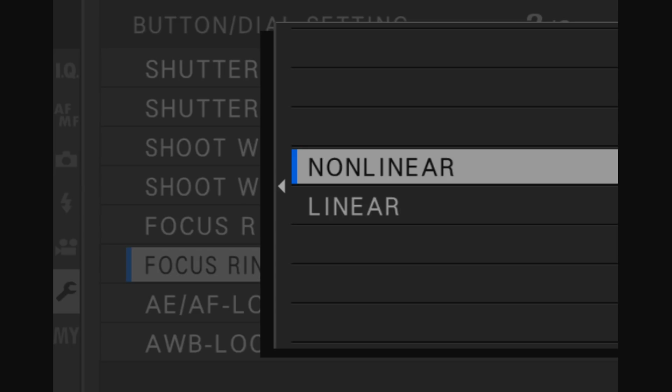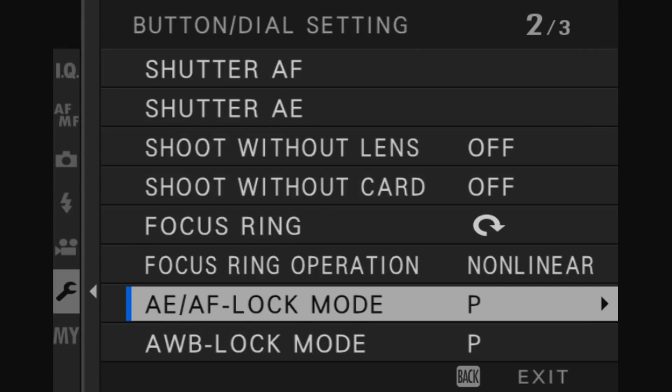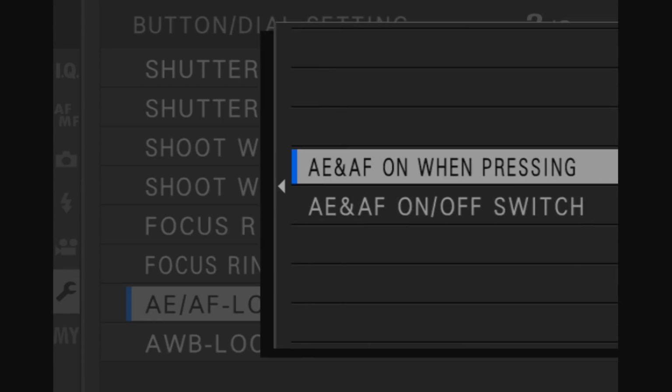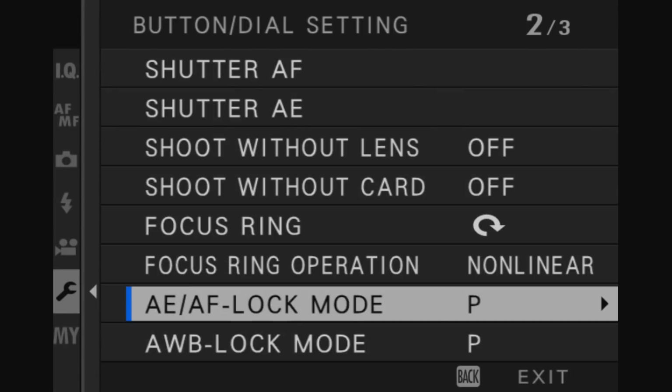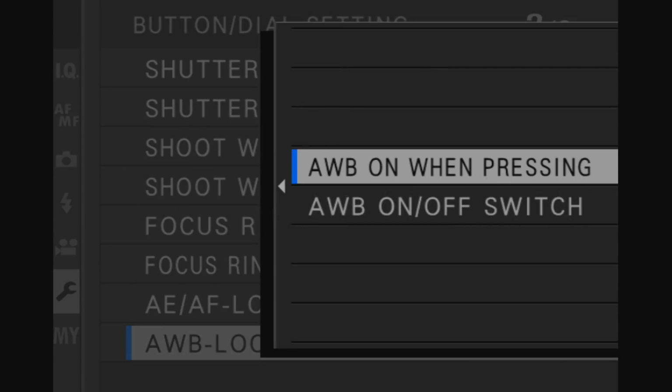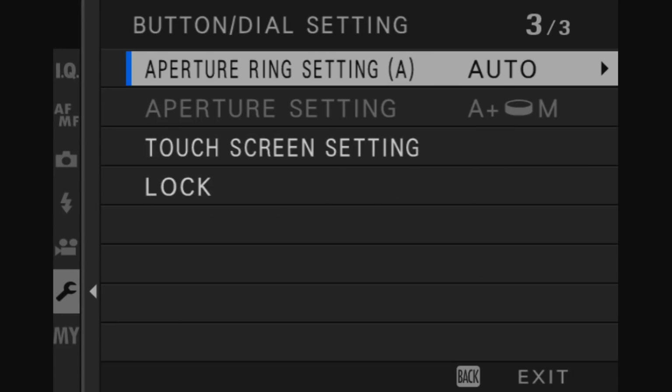I don't really know that explicitly yet, so we'll see how that pans out, but I think that's what that's about. We have the AE/AF lock mode, press in and switch as usual. And we now have AWB lock mode, which I'm presuming is locking the auto white balance when pressing or switching, which is neat if that is true. Need to test that, see what that does.